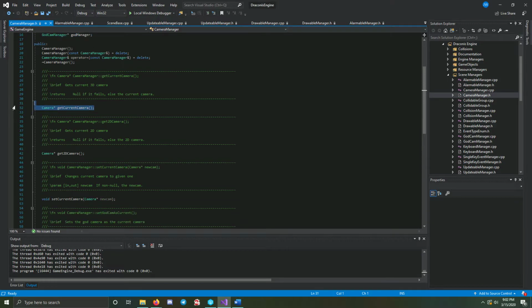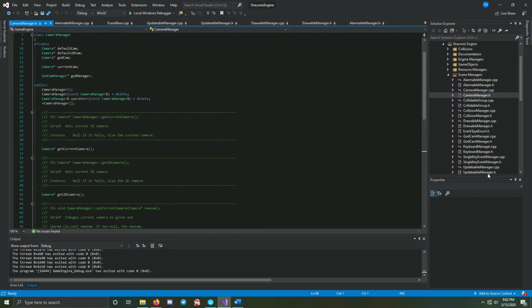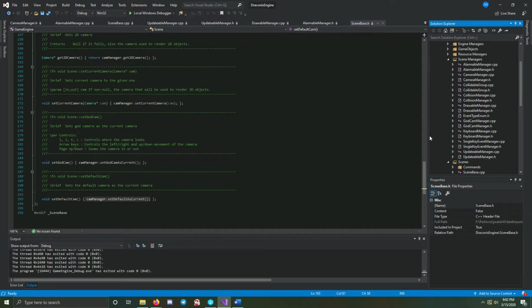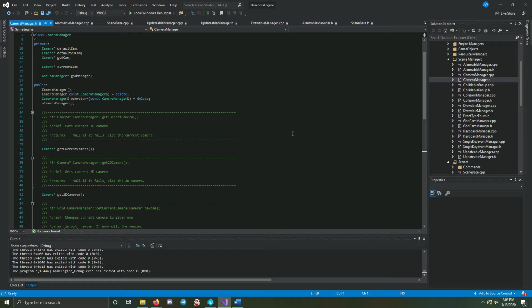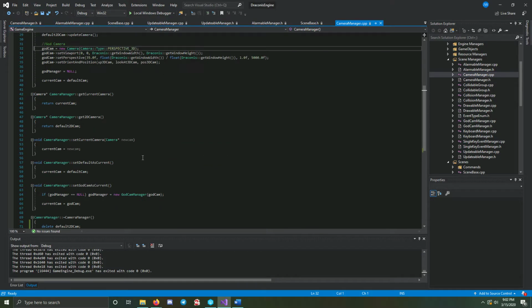So we have get camera, get 2D camera, set current camera, set God camera is current, set default is current. There's not much here. These are all the scene's pass-through functions. If we go back, you can see set default camera, and we simply call the cam manager's version of that. So all of the camera management happens within this file. So speaking of, let's go into the CPP.